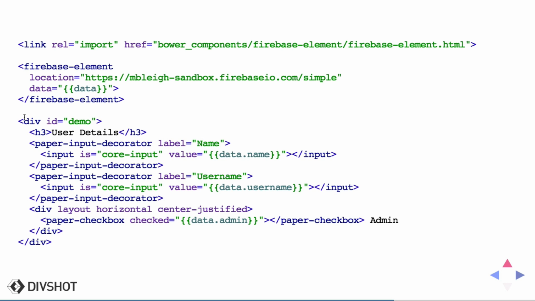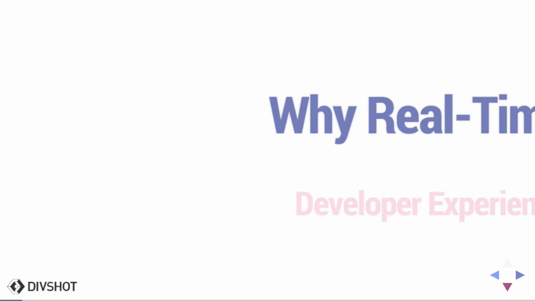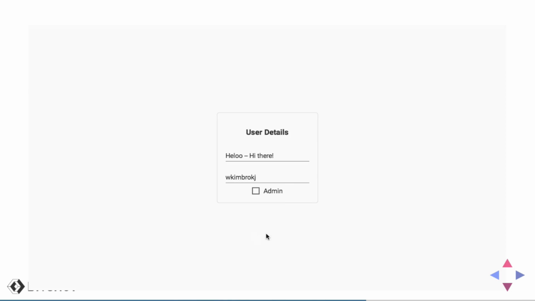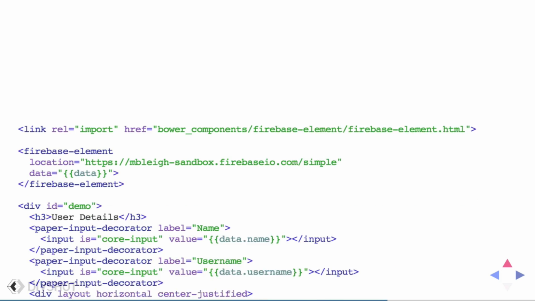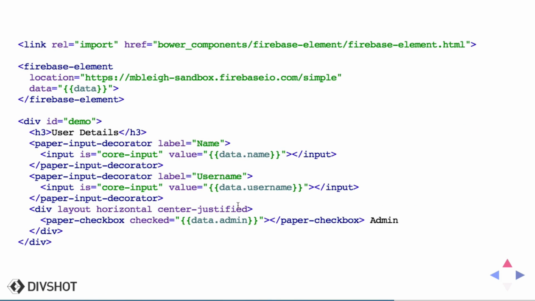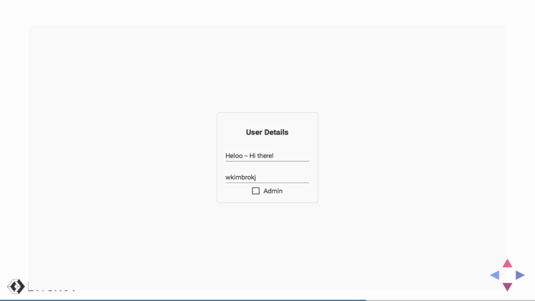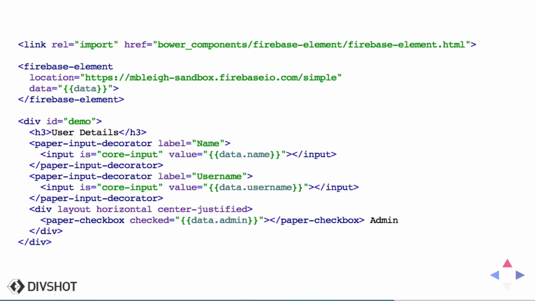Then I just have simple inputs, and I have their value bound to data.name, data.username, data.admin. And so basically, without writing any code other than HTML, I have this real-time synchronizing form that will update as anyone changes it across multiple users. And that's a really powerful thing.